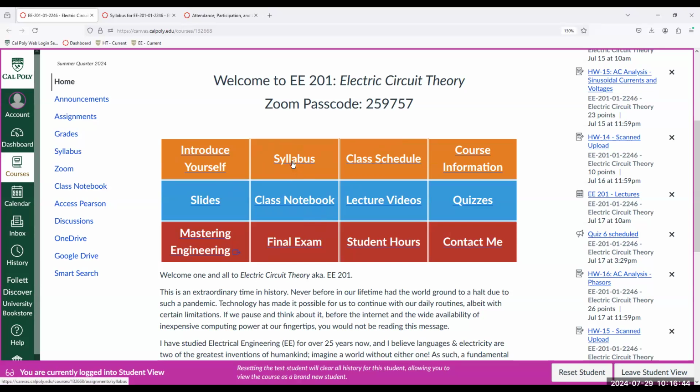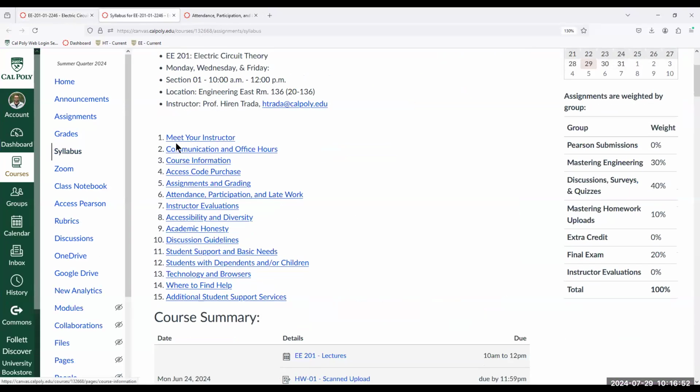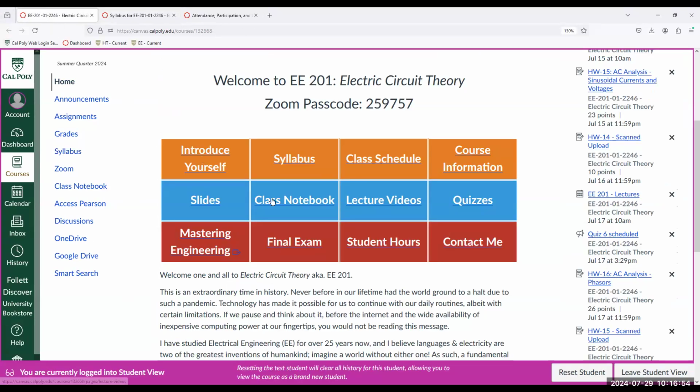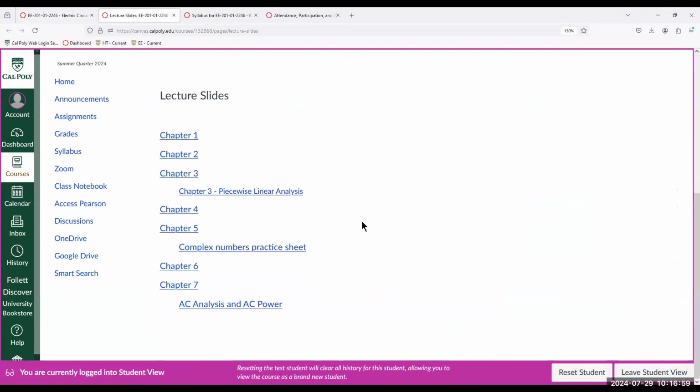Then let's see. You open up syllabus, we take it there. Class schedule and course information is the same link as from here. Then we have slides. You can already download all the slides that you want.